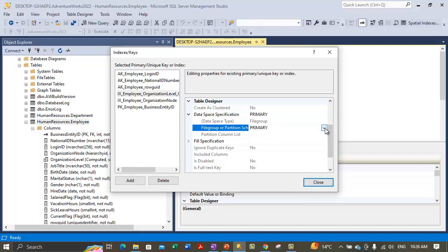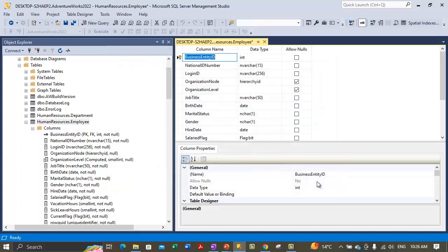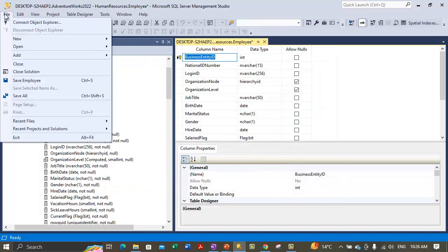Right now we don't have any partition table or partition scheme present, so we cannot move this index to any partition scheme. So far we have only two file groups, so we are moving it back to primary from the transactions FG1 file group. So select primary over here, and you just need to click close, and on the file menu you can save the table, save employee.